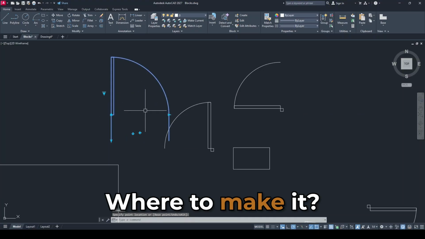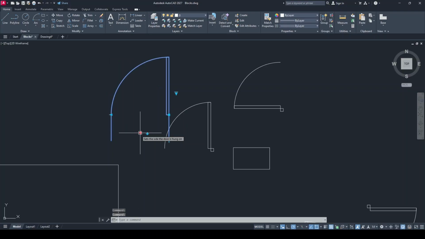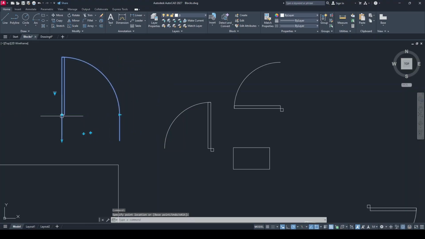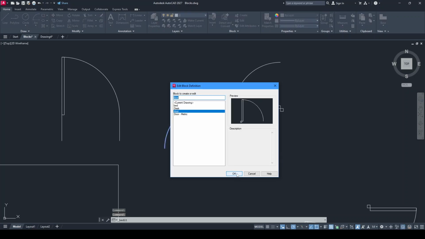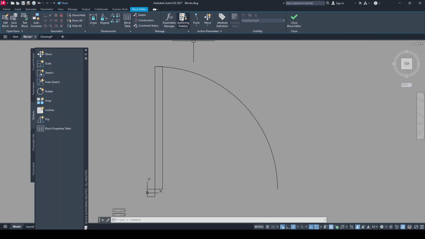Now where do you make this? This is a topic of its own, but we will make only one grip, the one that will allow you to flip the door like this. I will move this to the side. Now we will do it on this one. To do it, you simply double click and click on OK. Now we have already been here. You will see this thing right here. Normally, it is toggled on with this one.